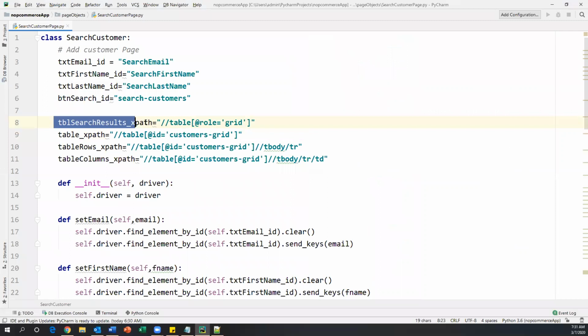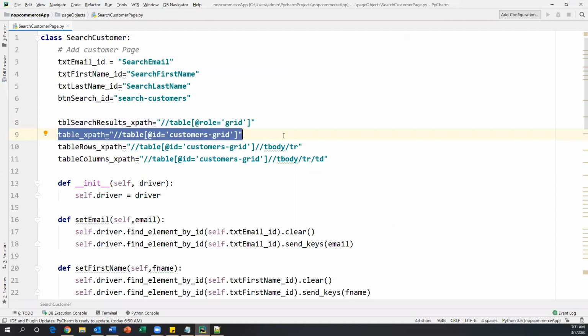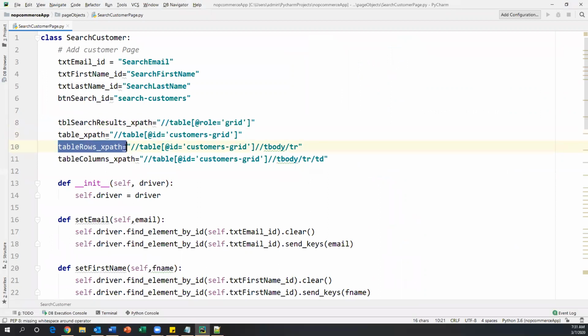So this is the search results XPath I captured, and here the table XPath I captured. The table search results XPath is different. Okay, we'll see this later. So for now, this is a table XPath and table rows XPath, table_rows_XPath. So here inside this table, tbody, inside the tr.